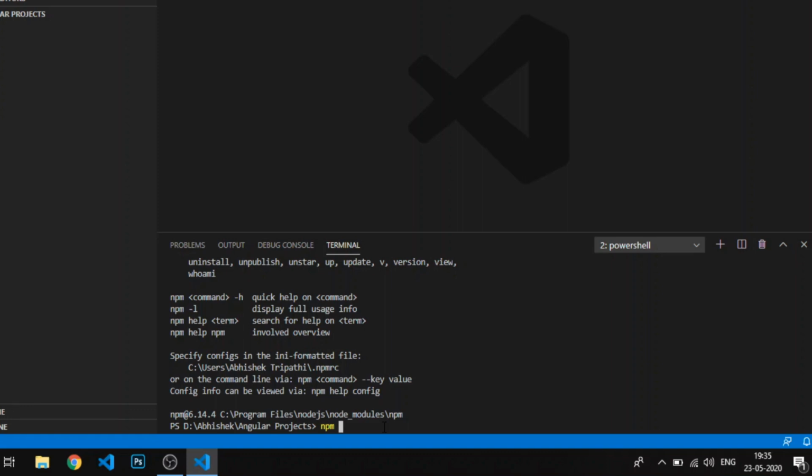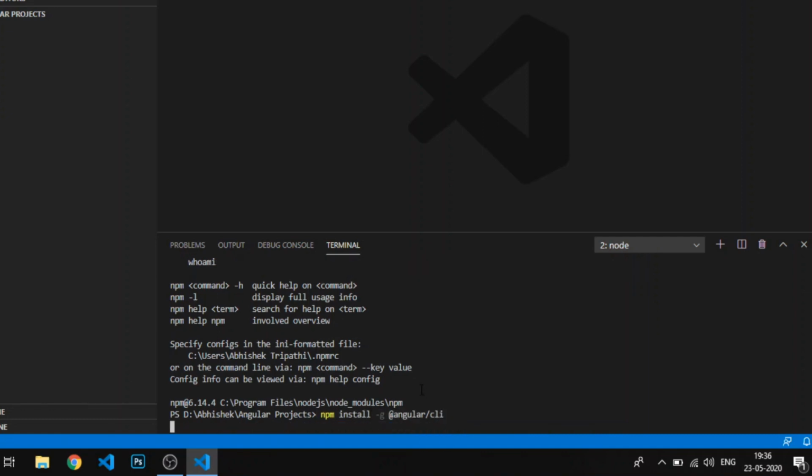We will install Angular CLI with the command npm install -g @angular/cli. We use -g for global, because we want to use the Angular commands from this Visual Studio Code. If we want to install any specific version of Angular CLI, we can mention that with the @ symbol and 7 or 8, like this. But if we don't specify any version, it will install the latest version of Angular CLI. So we will type this command and press enter.